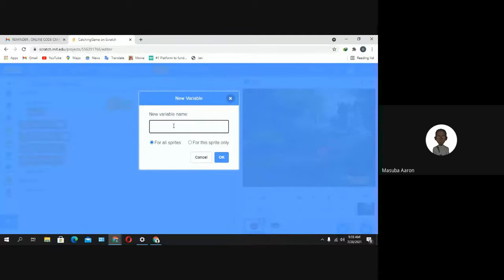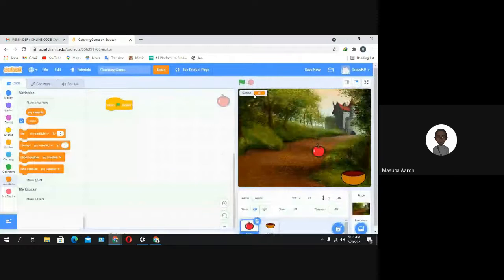We want the variable to be named score so that it can show you what your current score is. So let's choose for all sprites. You don't have to worry about this for all sprites. And you see it will show up here. I hope everyone has seen what I've done. Score here. And if you don't want the score to show while you're playing your game, you could just go to this blue tick and disable it. You see, the score disappeared. But we want it to show while we are playing the game, so we put it back.